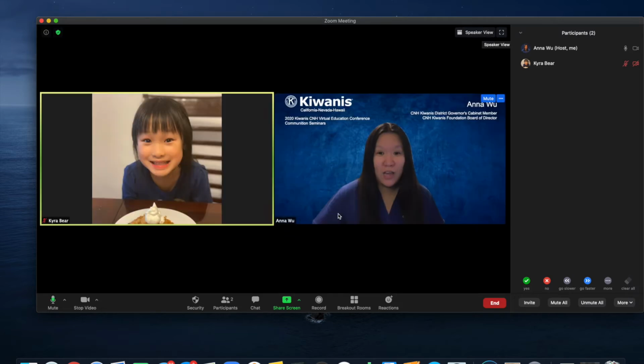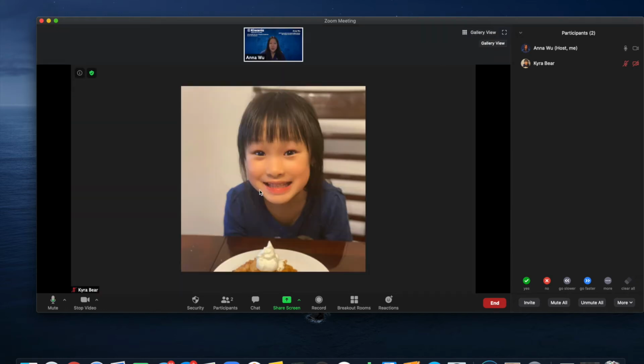So you could do gallery view, which would put all the participants into little squares, or you could do speaker view, which would allow whoever is speaking to be featured. But usually it's always the other person. Your own Zoom will always be on top.